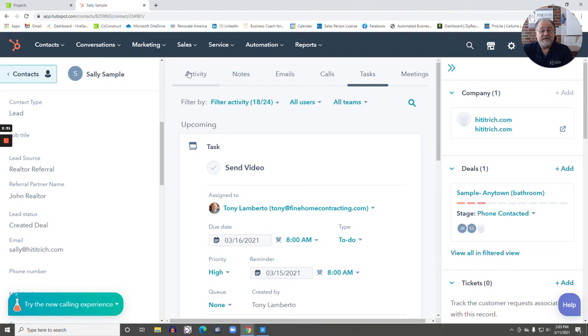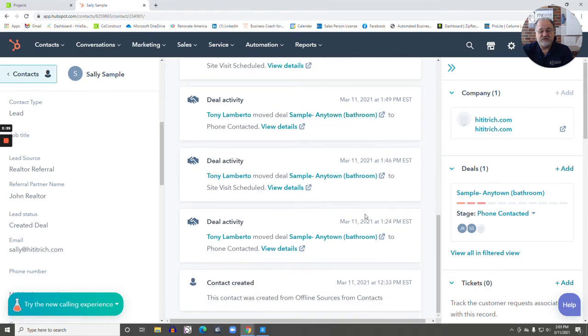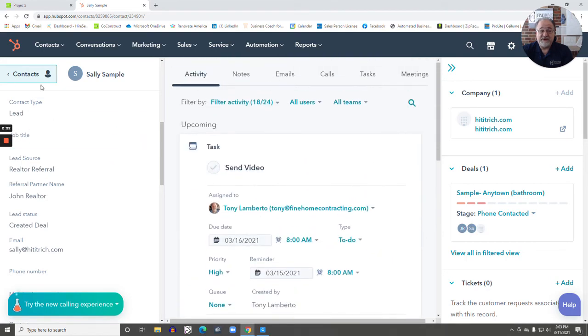Your task will show up here, and then on that day, you will get an email telling you you need to do it. The nice thing is that everything you do in all the other categories, even in the deal, will show up on the activity page. So you can quickly scroll down and look through everything that's there.